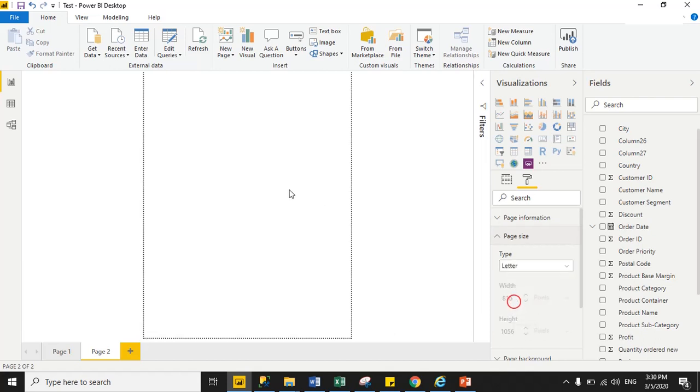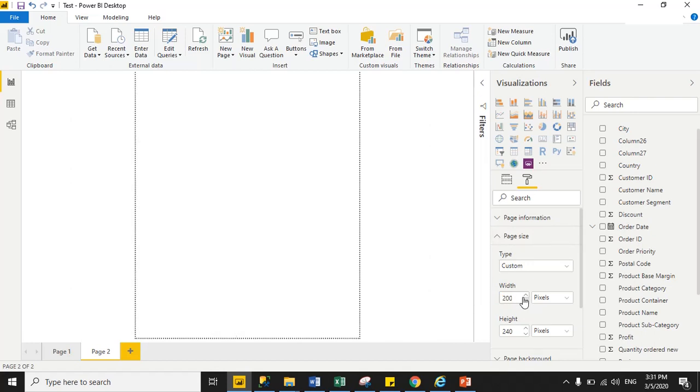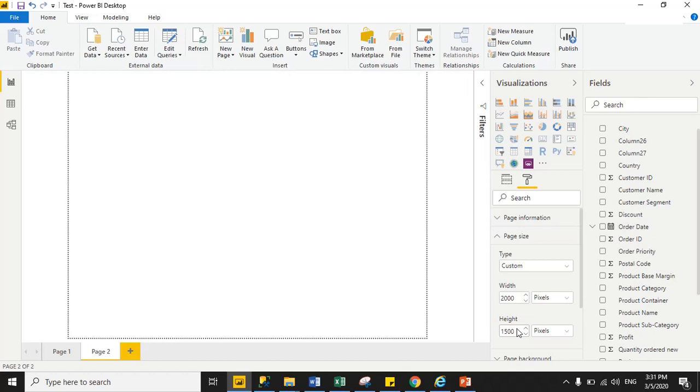When you select letter, see this is letter page size, and when you select tooltip, this one is tooltip, but we will set custom page size for our report page. So just select custom, and here my width is 2000 and height is 1500. Fine. See guys, this is my custom report page layout. Okay, so from here we successfully fixed our report page size.